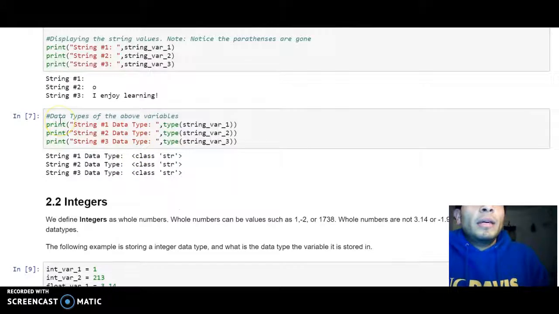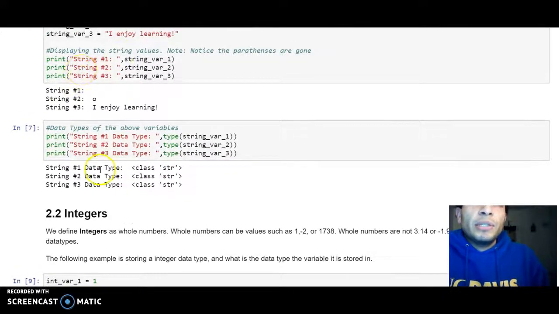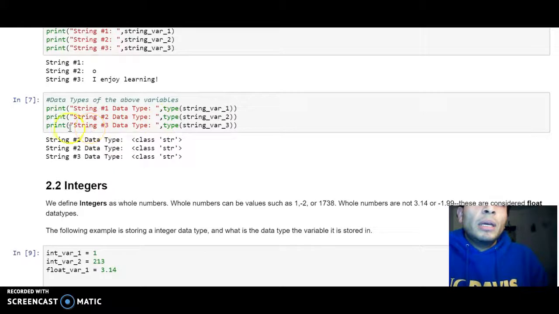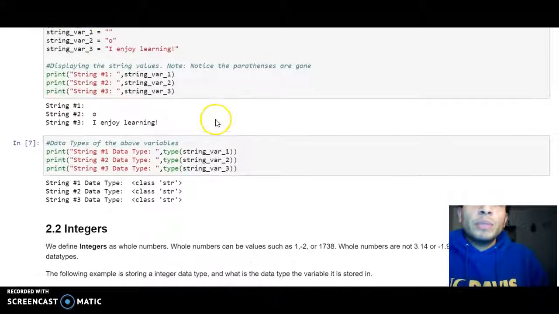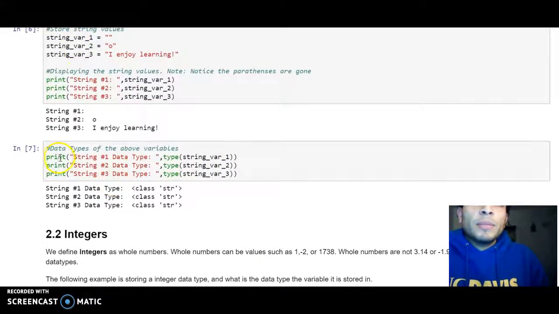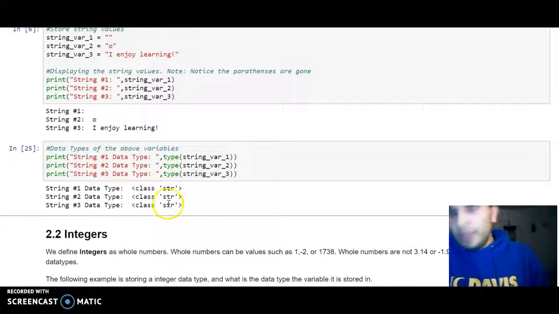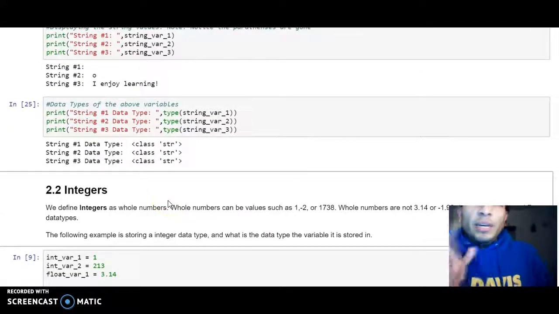And then let's just confirm that these are actually strings. So we're going to display what the string types are. So string number 1 data type, what's that? We're going to use this function called type to determine that for each of the variables we did above here. So I'm going to display the string 1, 2, and 3. What are their types? And then we see right here that they're all strings. Cool. Any questions?